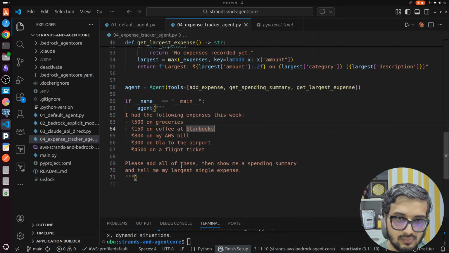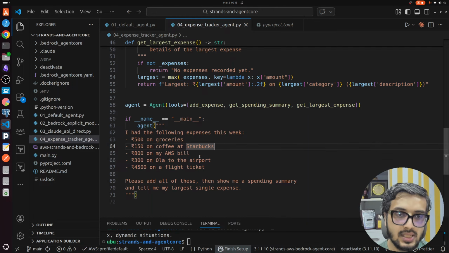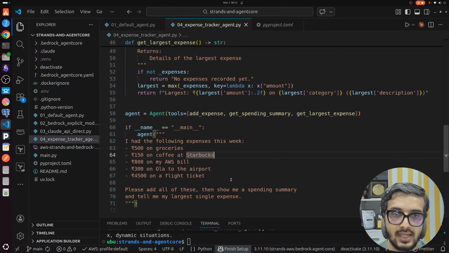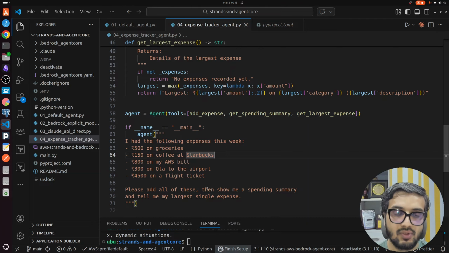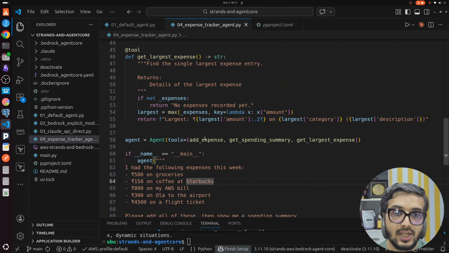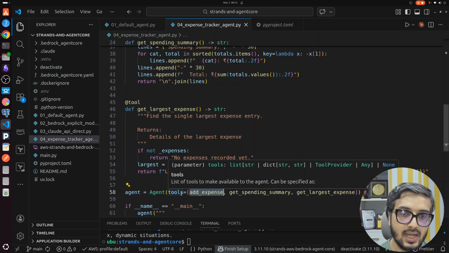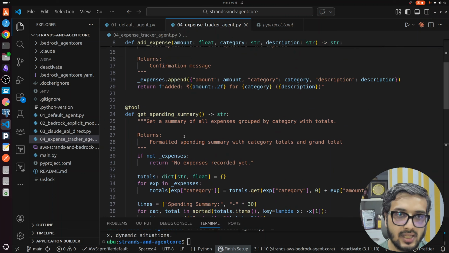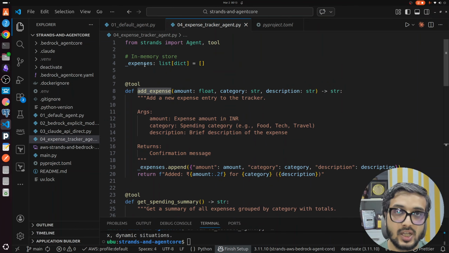Then I asked this agent, please add all of this, then show me a spending summary and tell me the largest single expense. So what it does, it automatically makes a call to the LLM. The LLM will parse this, understand this particular question, and then decide which tool to call. Since first is to add all of this, it will understand, okay, this is an expense, I need to call add expense. Then the agent gets the response from the LLM, then calls the add expense method with the right set of arguments. Then it adds these expenses into the expenses list.